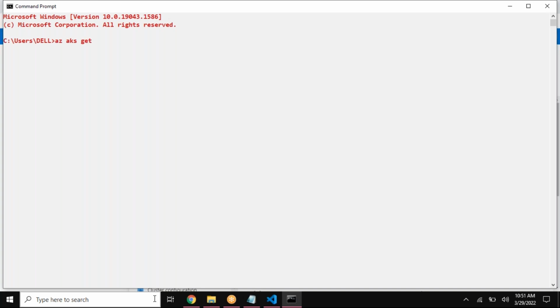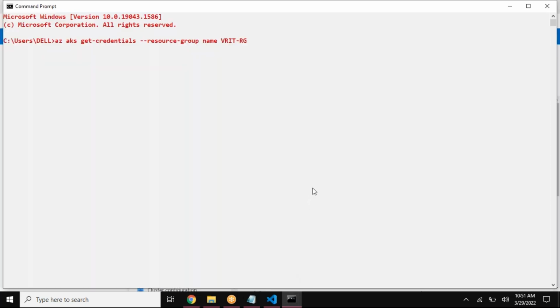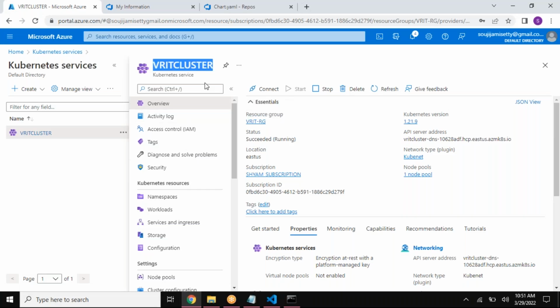So what is that? az aks get-credentials, hyphen hyphen resource-group, and the name. So what's the name of the resource group? It's VRIT-cluster-RG, and hyphen hyphen name. So what's the name in here? It's VRIT cluster.